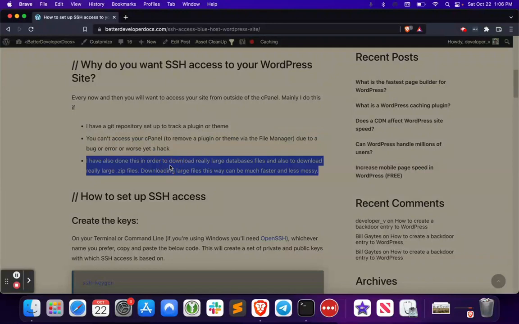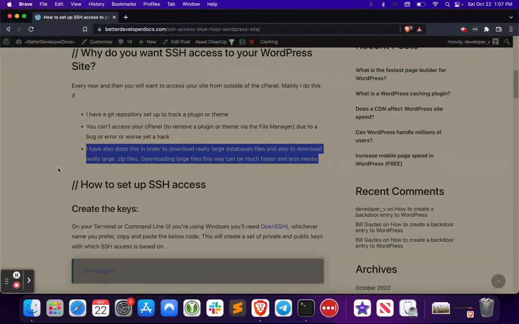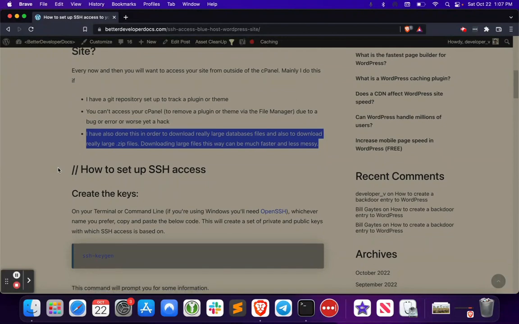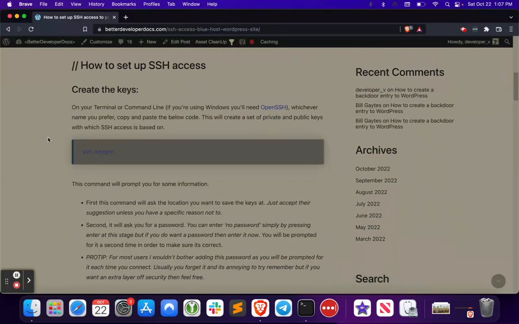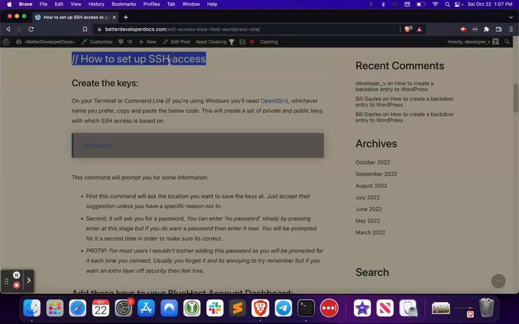You can also do this to download really large files via a URL by zipping a file and therefore creating a URL to it within your site, with which you can access and download. So sometimes that's useful. But yeah, that's why we would want to do it. Now let's have a look at how we can set up SSH access. So let's go through that process.